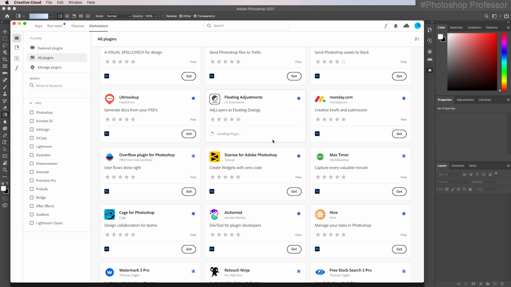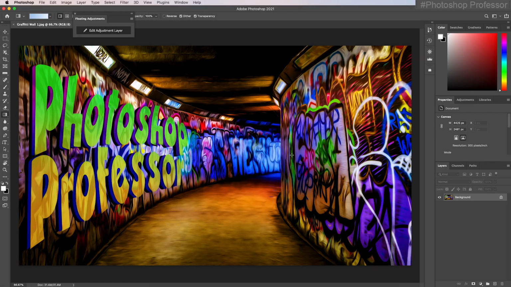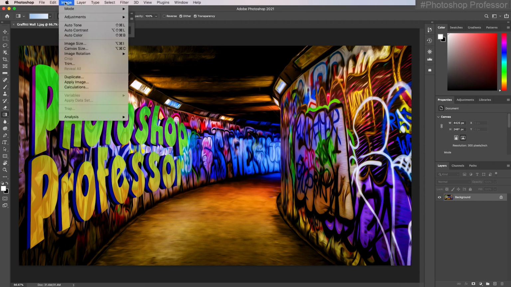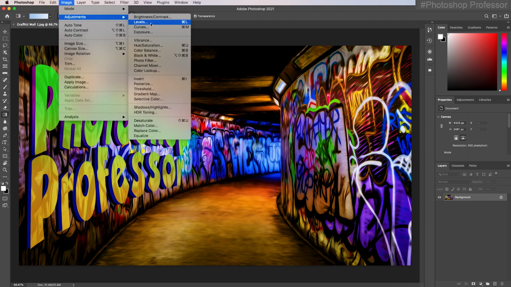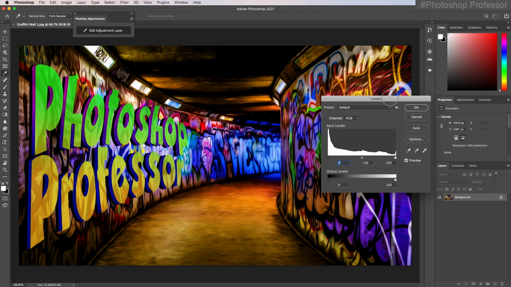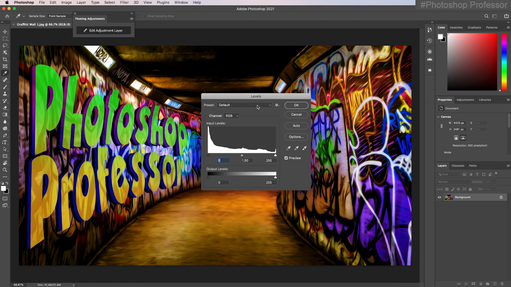Basically, in the old days, Photoshop used to open up in a new dialog box when you opened up an adjustment. Now the adjustments will still do that, right? If I go to levels, let me actually get out of this. All right, so here is my image. If I were to go to adjustments and open a levels adjustment, see how it pops up in this separate window? I really like that.